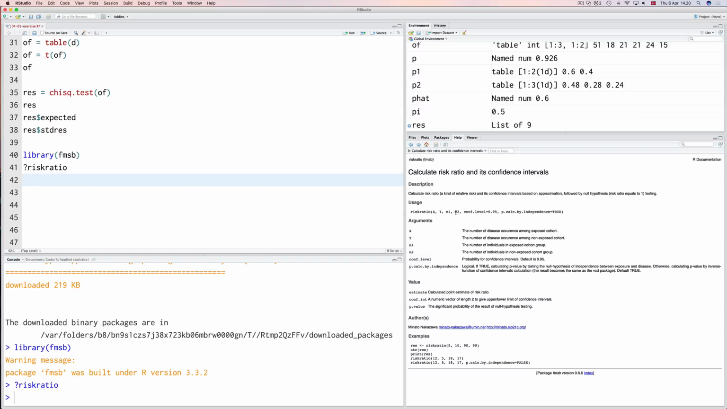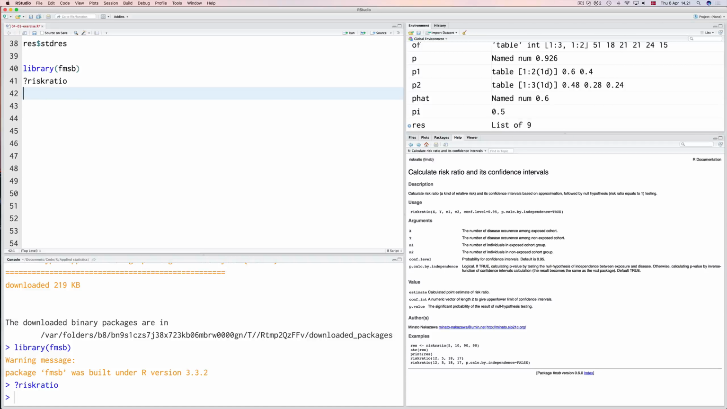So you have to provide at least 4 numbers. The first is the number of disease occurrences. In this case, because it's made for doctors, that's why it's called disease, but you can actually provide anything else. So the number of disease occurrences among the exposed cohort, the number of disease occurrences among the non-exposed cohort, and the number of individuals in total. Let's try some funny example. You probably will not find it funny, but I'll do it anyway.